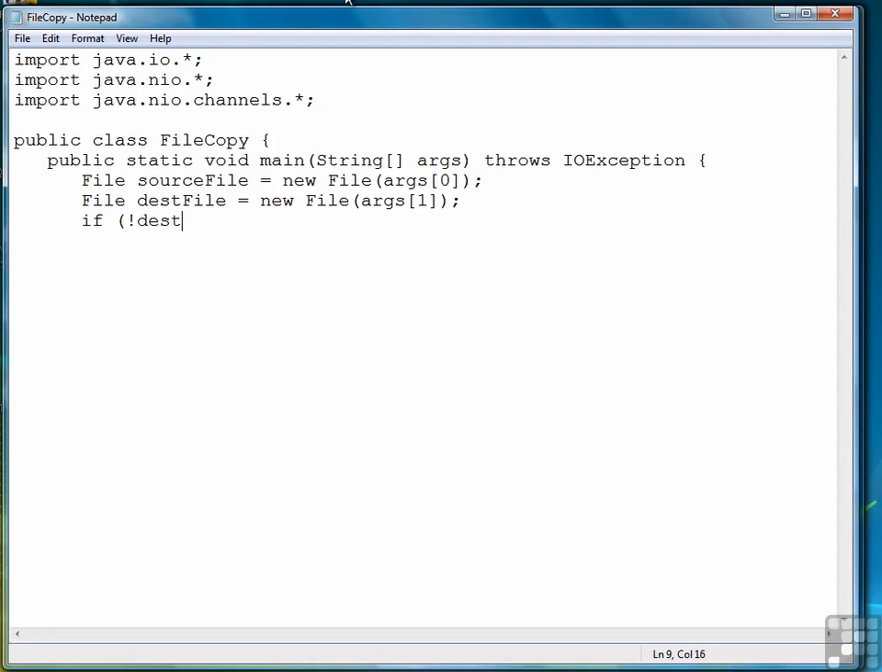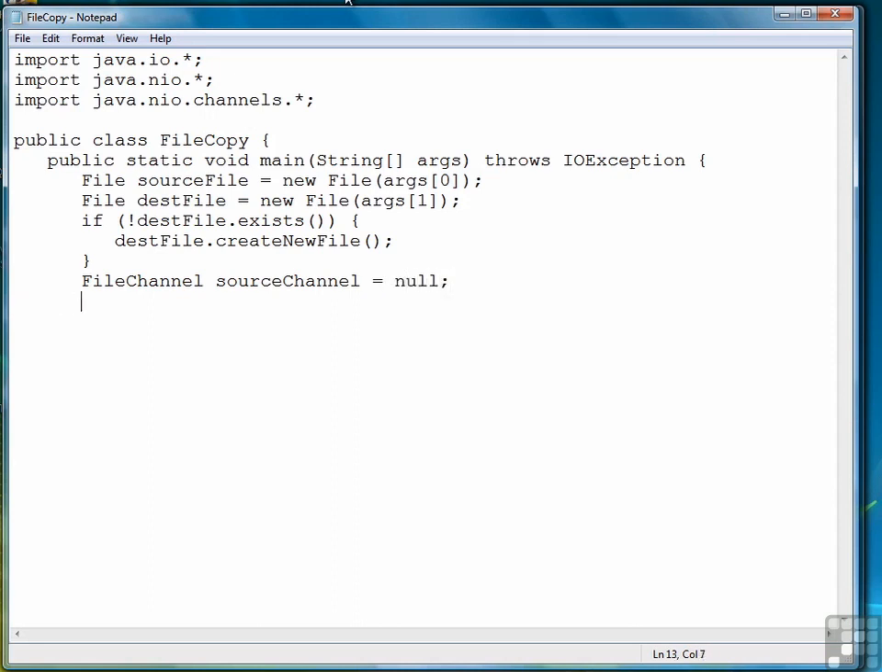Then we're going to check to make sure that there is not already a destination file. And if not, then we're going to create a new file. And that's the end of our quote-unquote maintenance work. Now, because we work with channels versus streams, we have to associate our source and destination files with a channel. So we're going to have a source channel for the source file, and a destination channel for the destination file. We set them to null right here because we're going to put them inside a try.